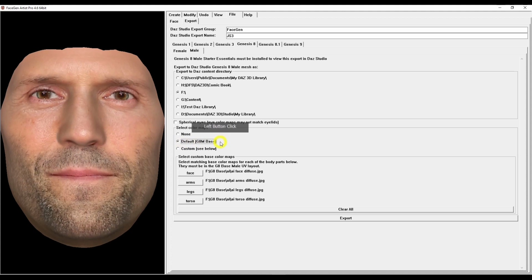Then you've got the middle option here, which is default G8M base. So in this case, if I selected this option and I did export, it's going to create the morph and it's going to create the textures using the default Genesis 8 male base as its base.